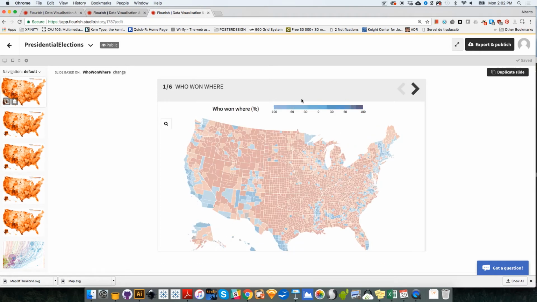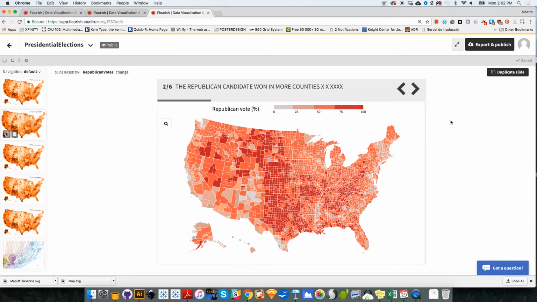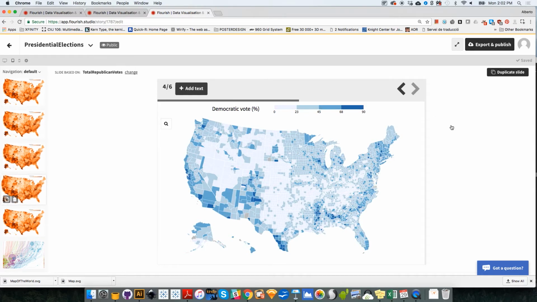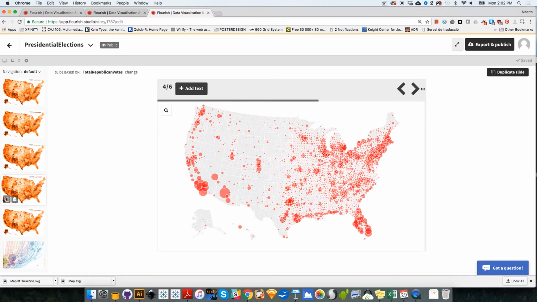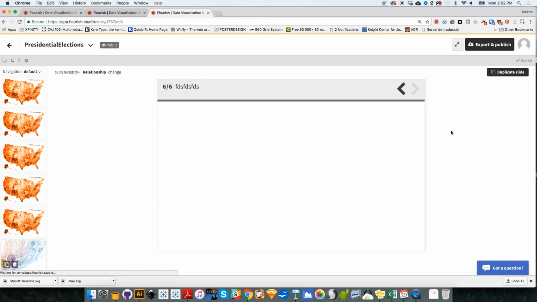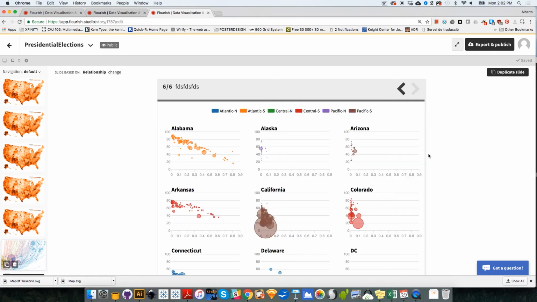And what I have right now, as I said, is a sequence of maps. So if I click on next, it will load the second map, and as you can see, it has a nice animated transition. If I click on next, that's the third map, that will be the Democratic vote. If I click on next, that's the total number of votes, and then if I click on next, that's the total Democratic votes, and then if I click on next, I will get all the scatter plots in the sequence. It will take a little bit to load because those are many data points.